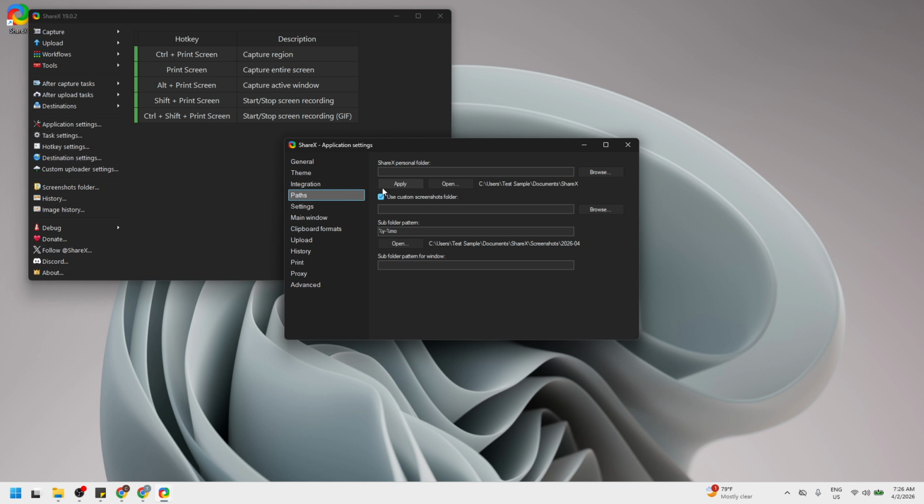In the Paths tab, check the option labeled Use Custom Screenshots folder. Turning this on tells Sharex to ignore the default save location and use a folder you choose instead. It only affects screenshots, so it won't move or delete anything you already have. It simply changes where new captures will go from now on.